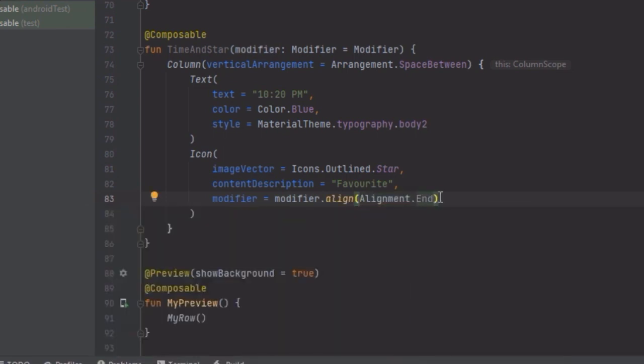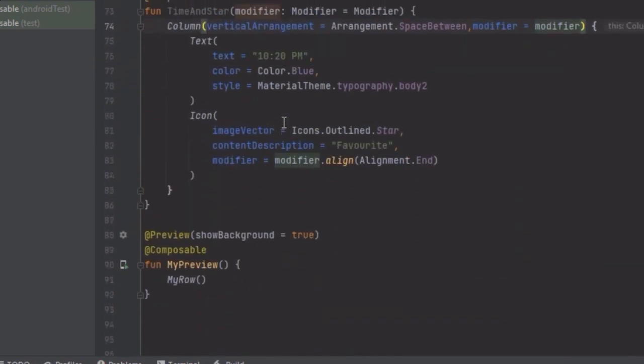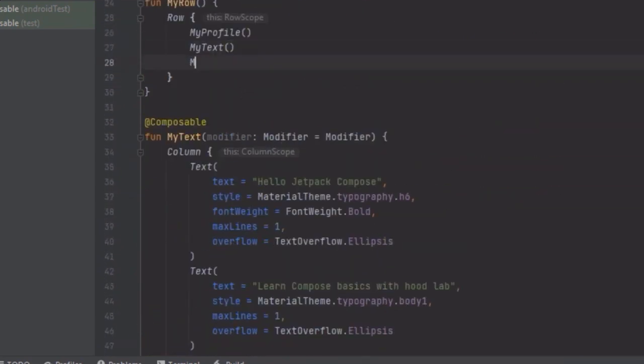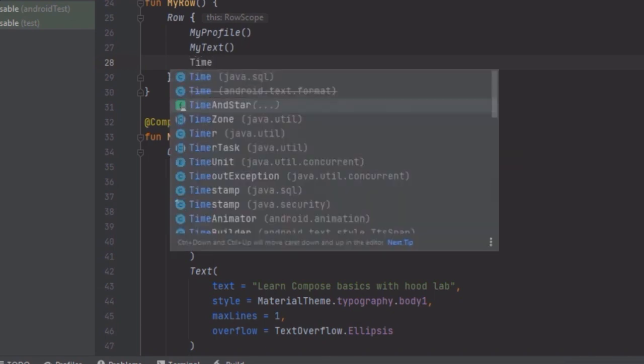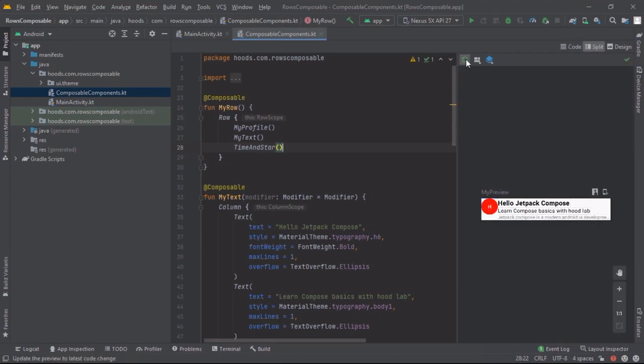And we can send this to the end. So now, basically here we are creating this, and we are going to arrange it to the end. And also we have to pass in here the modifier. We are going to use this in just a moment here. And we can try and call this modifier inside here. So we can call here my modifier. Now let's preview here and we can try to rebuild here.